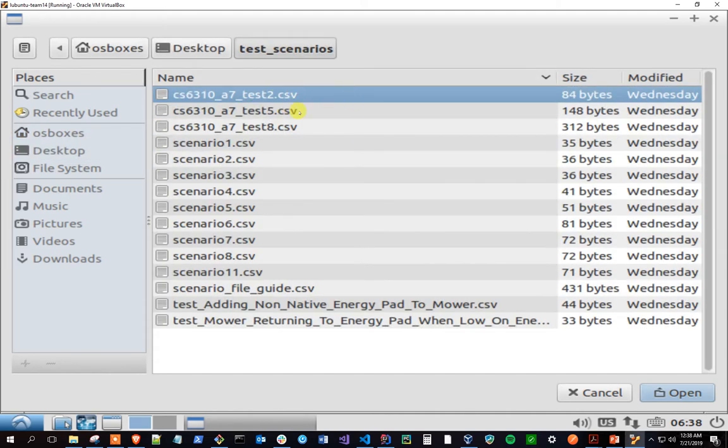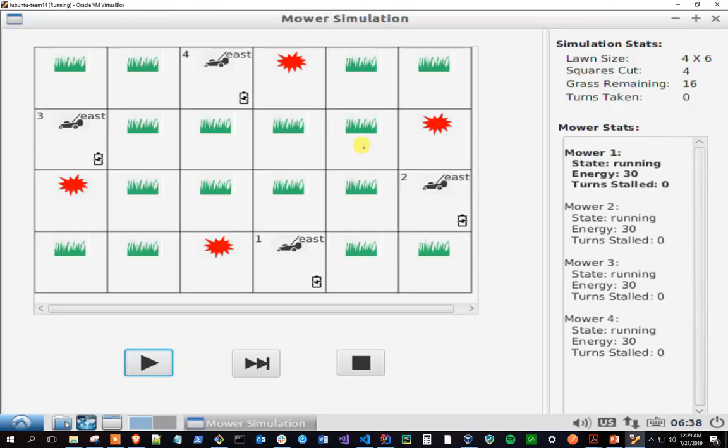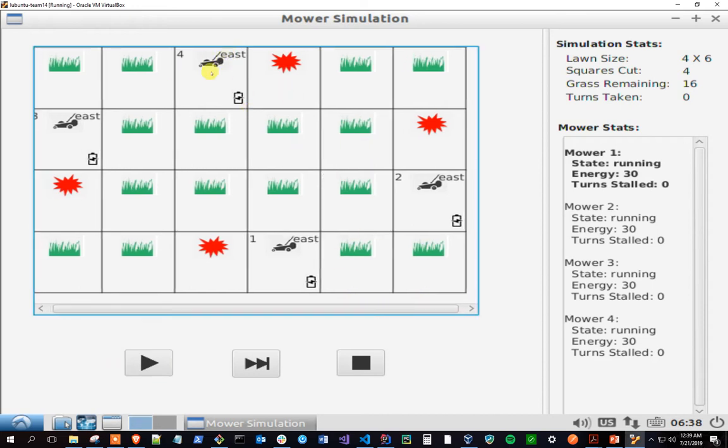We have all of our different test files we used, but for this, we're going to use one of the ones that were provided to us, the test2, which is the easiest. Select that. Okay, so you can see here that there are 4 mowers. This one's facing east, this one's facing east, this one's facing east, and so on. The grass is displayed here with these squares, and then here are the craters and the energy. We pretty much followed what was in the design documents.